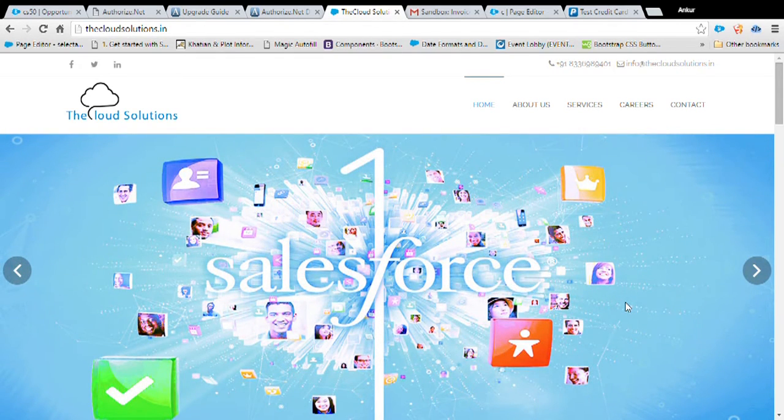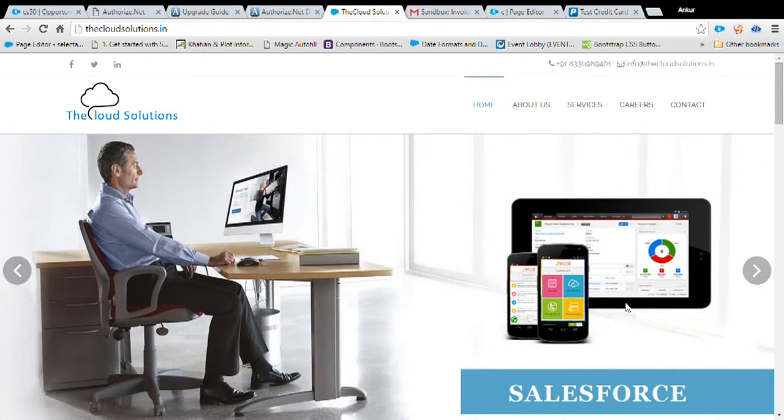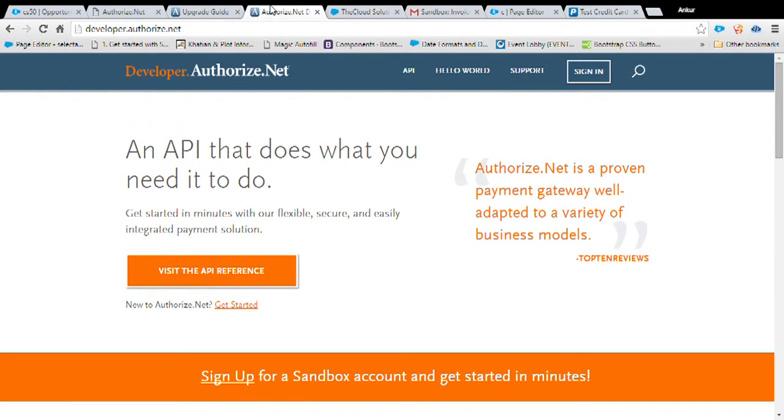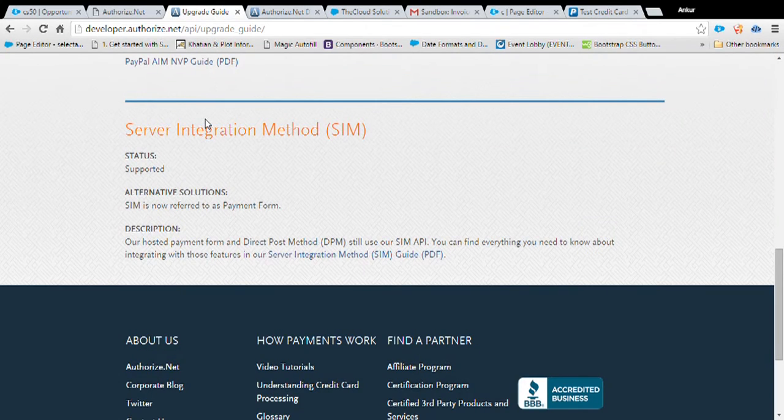Before we start integration of Authorize.net with Salesforce, let's know a few things about Authorize.net. Authorize.net provides a variety of APIs to make integrations with different web applications and websites. The method we use to integrate with Salesforce is the server integration method, or SIM.